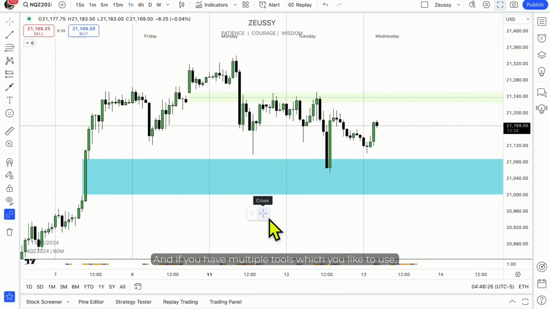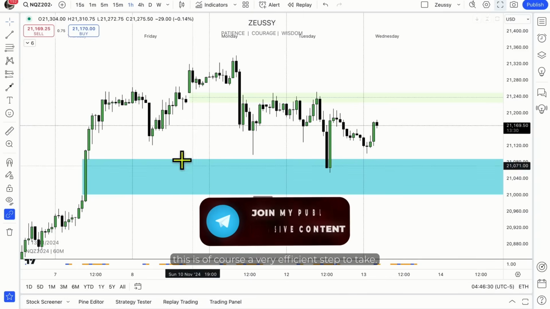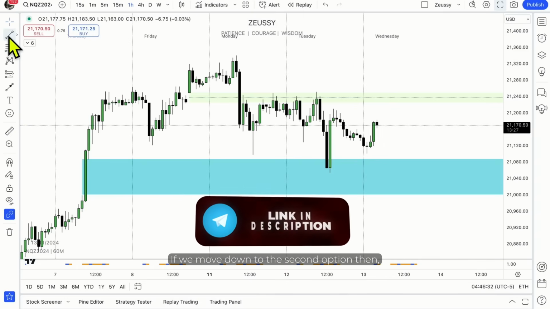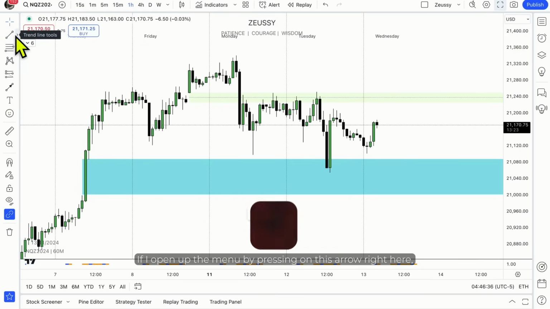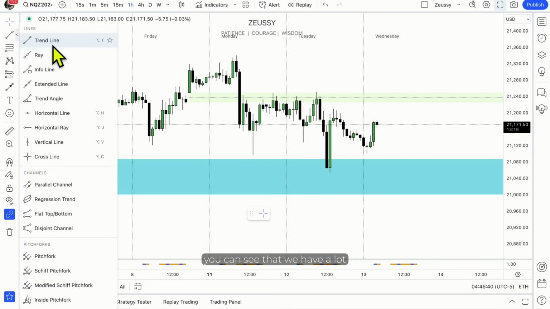And if you have multiple tools which you like to use, this is of course a very efficient step to take. If we move down to the second option then, we can see that we have a trend line right here. If I open up the menu by pressing on this arrow right here, you can see that we have a lot of lines which we can choose from.